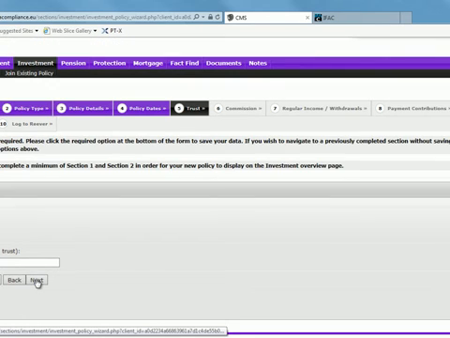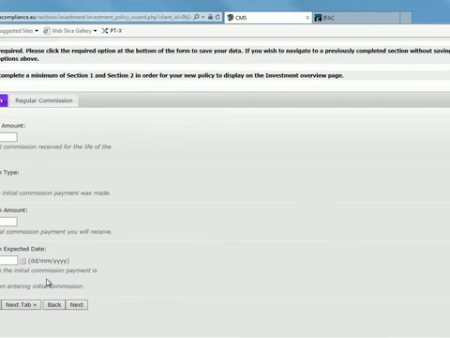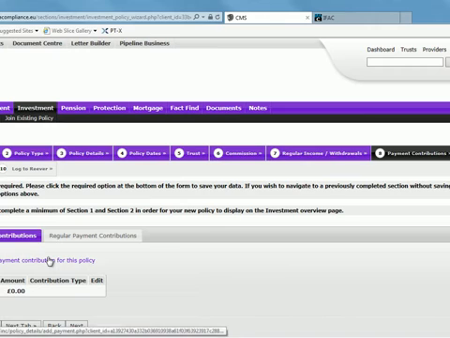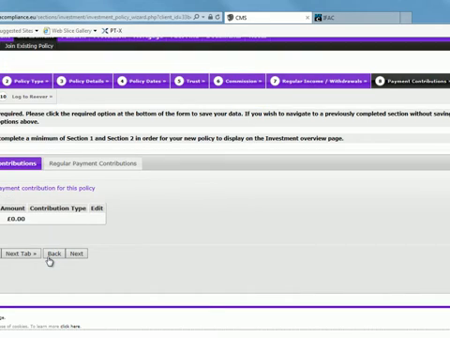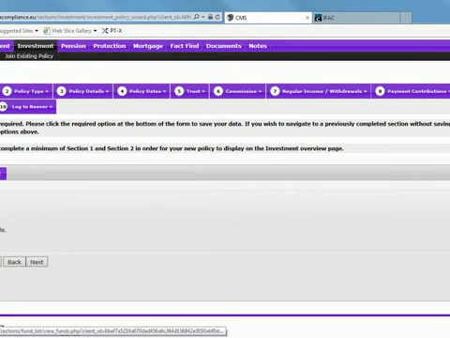We also have a section for trusts, a section to enter the commission for that policy, sections for recording regular income and withdrawals, and a section for payment contributions. We then have finally an option to add a particular fund.